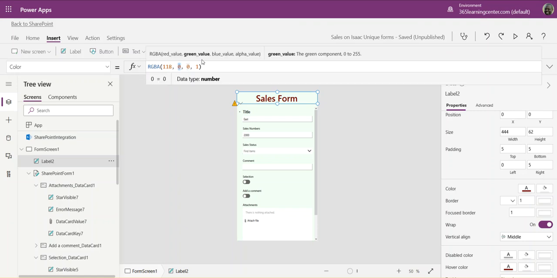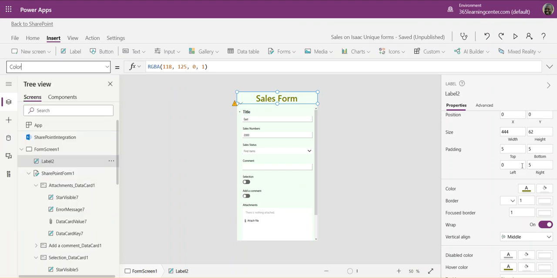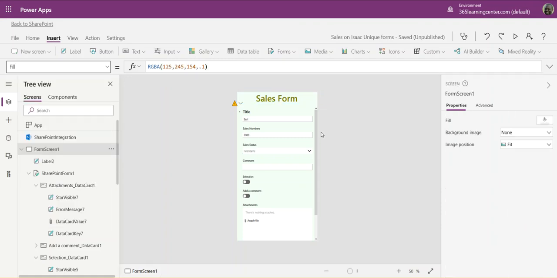So let me go ahead and add something. 125. You see it changes. So the properties that are in this drop down over here also exist over here. And the way to change these properties is to use this function box here, and then you can change your properties of it. So now let's do something else. Let me click on the form again. Let me go to advanced.